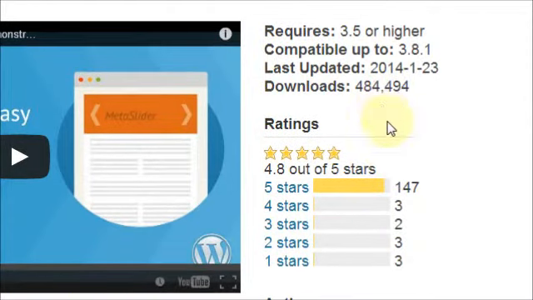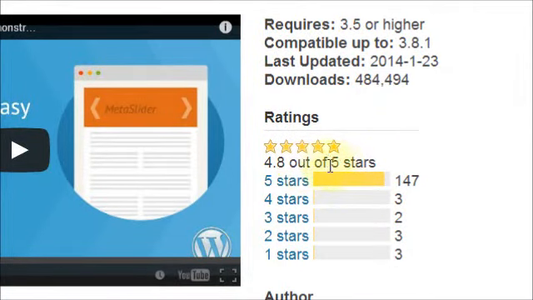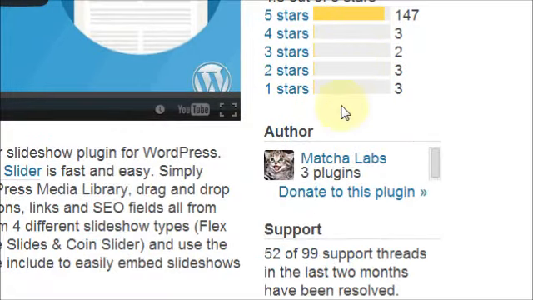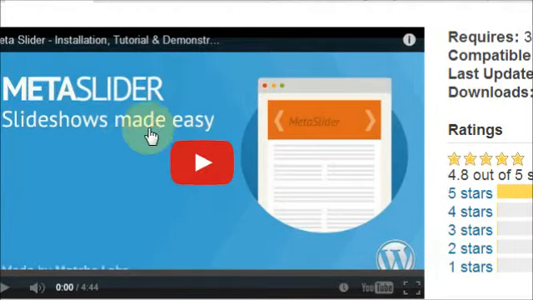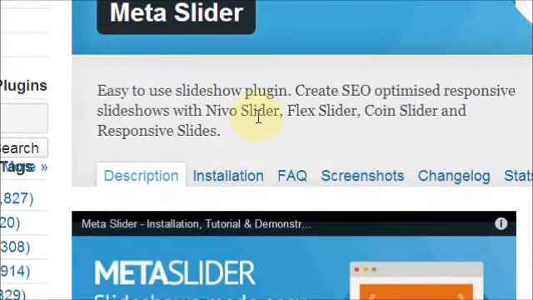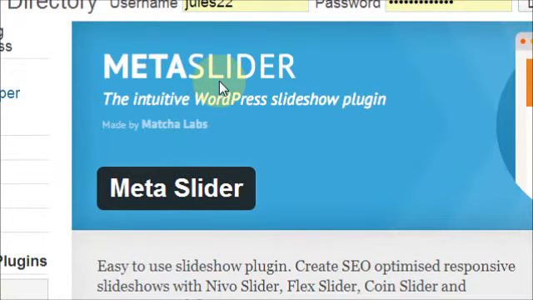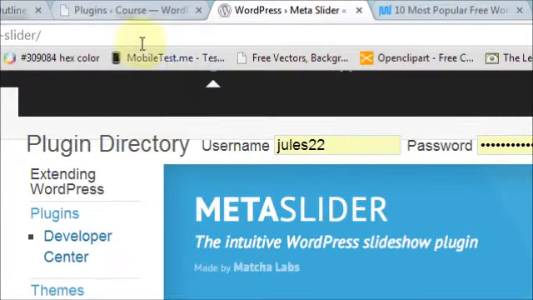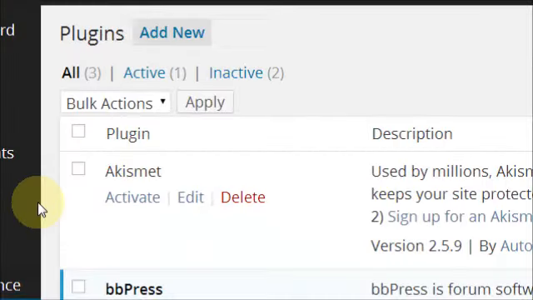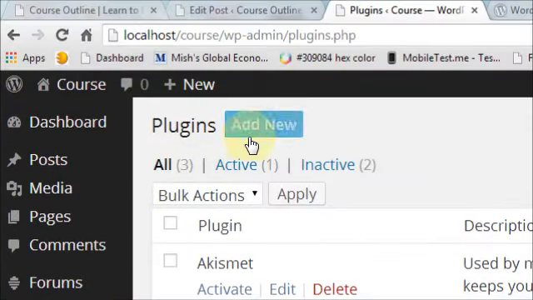We go down here, we can see it has 4.8 out of 5, a really high rating, and almost only 3 people gave it a 1 star. So this is looking really good. Now that you've found the plugin that you want to install, what you've got to do is go back to your website, your WordPress installation, and you want to add new.